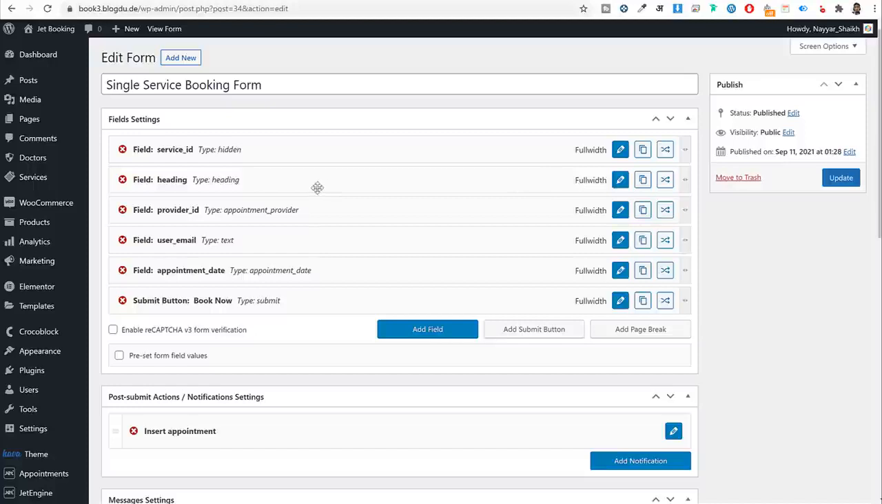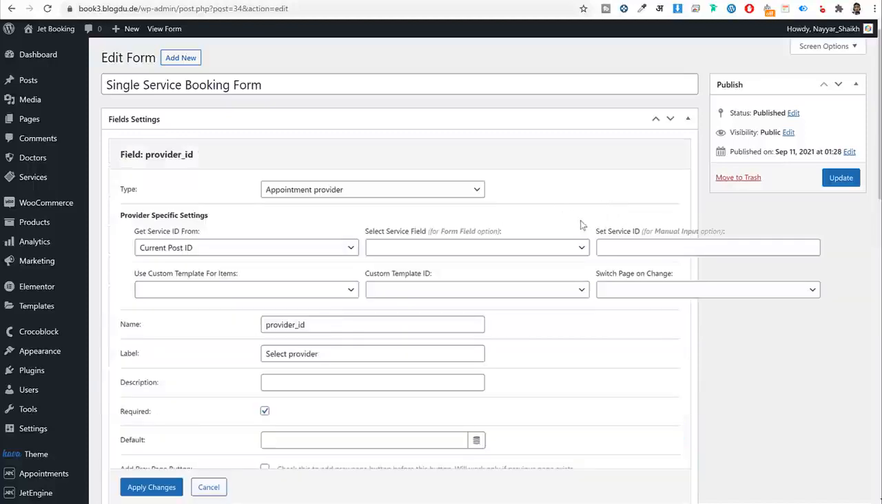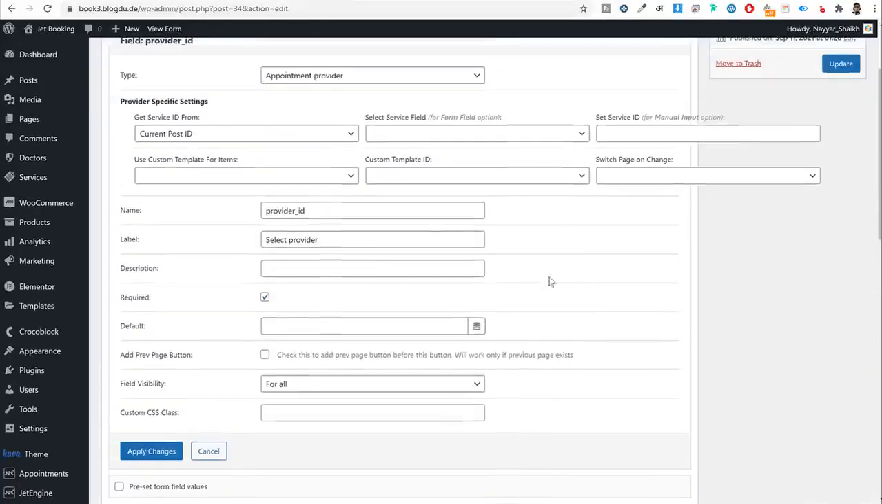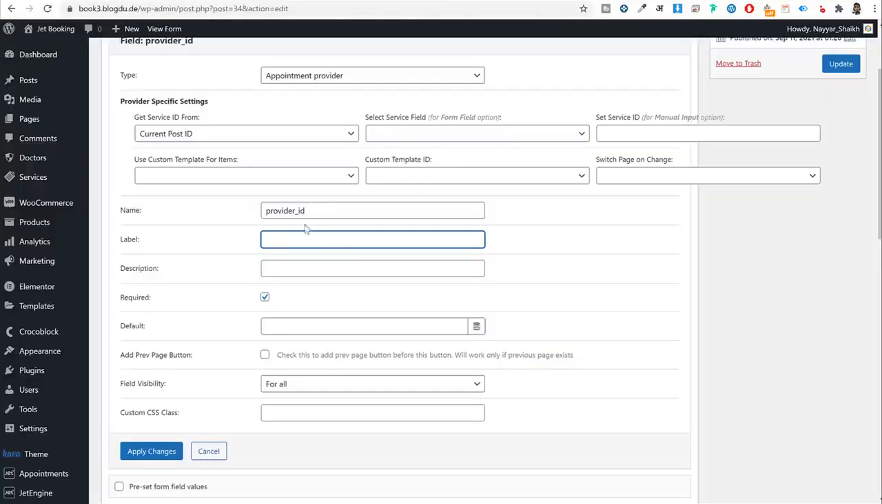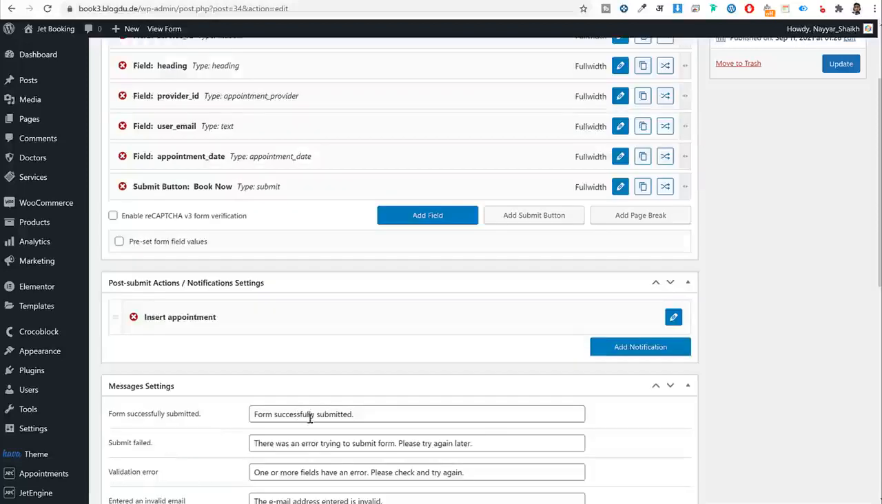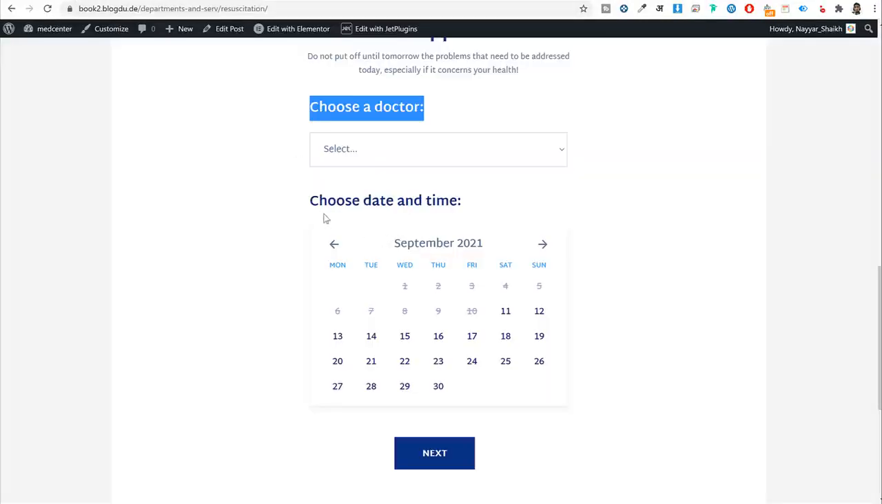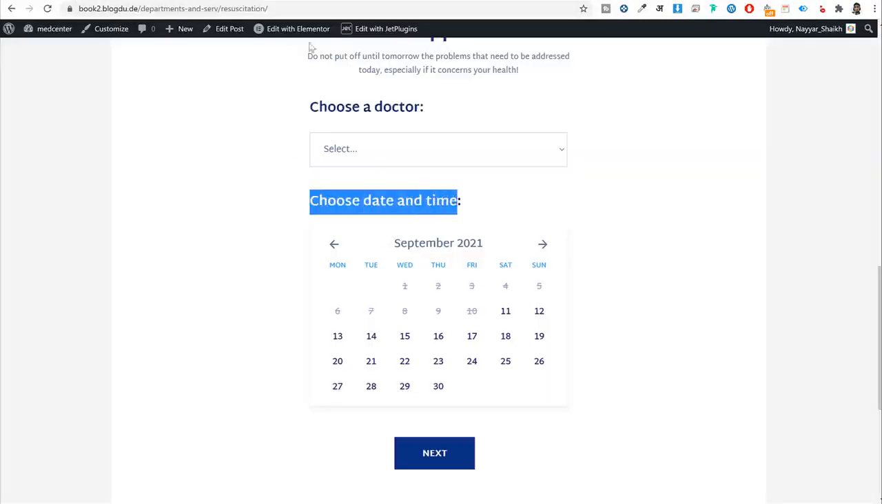So now at top, the heading says choose a doctor. Then we have a provider ID. You can click on this pencil button to make some changes in the provider ID. Everything is fine. Just make sure to delete the label. We don't need this label over here because we have already added the choose a doctor title. We don't want another title at bottom which says select a provider. So we can delete this label. Rest everything is good over here. Click on apply changes.